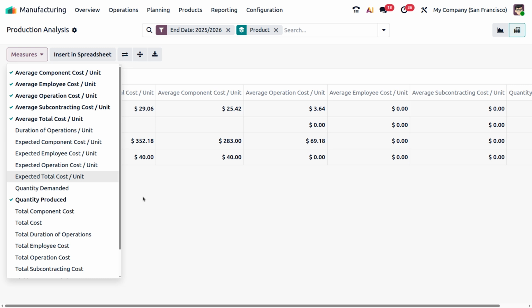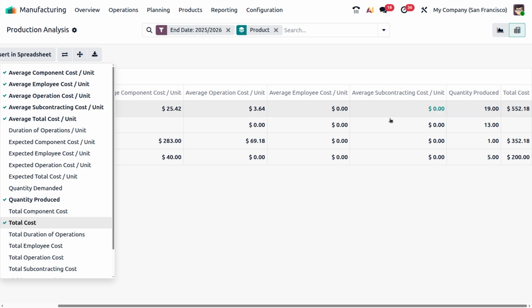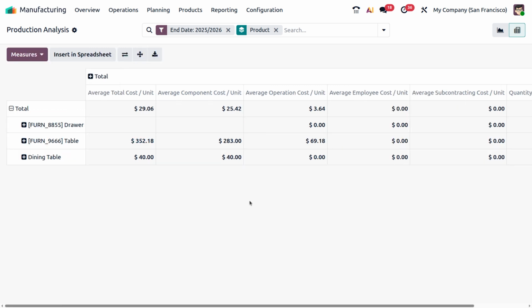So now you can also use that expected measure and analyze the production cost and each and every kind of thing. And if you want to see the total cost of the product after it is manufactured, you can also find that from here itself. And if you are using any of the measures, you can drag this way, and you have an option to insert this into the spreadsheet. You can flip the axis, you can expand all, and as well you can download this in XLSX format to give to any employee or any customer, or for analyzing inside the reporting of your company as well.